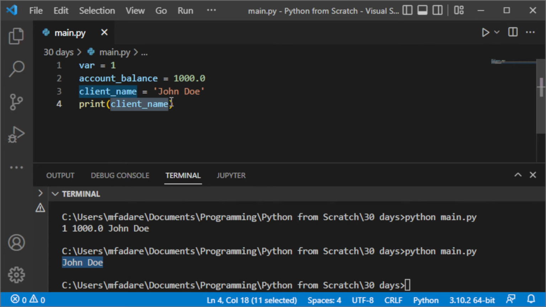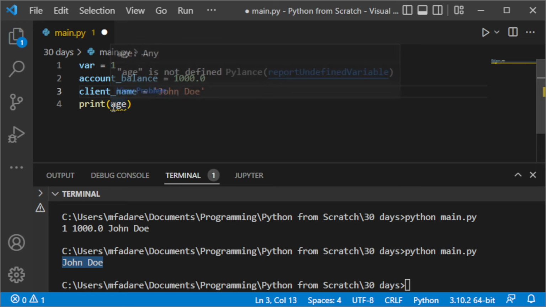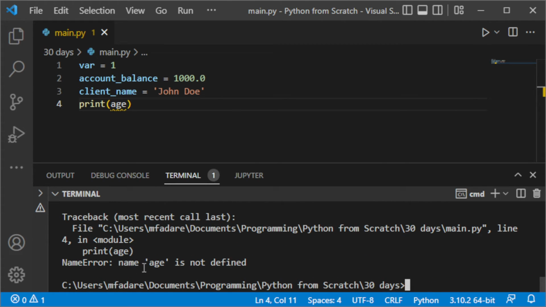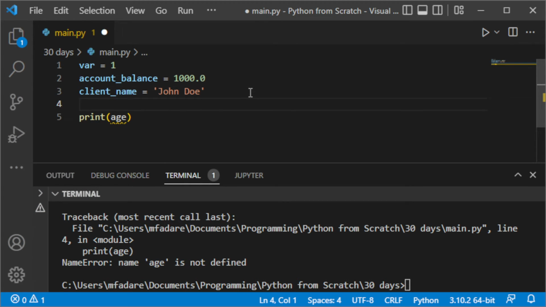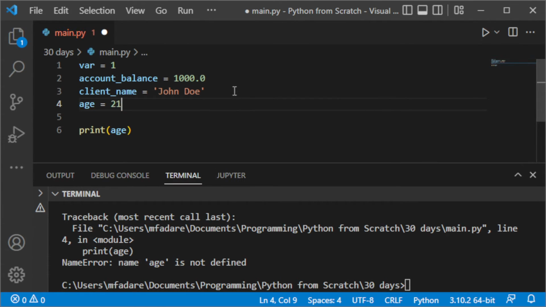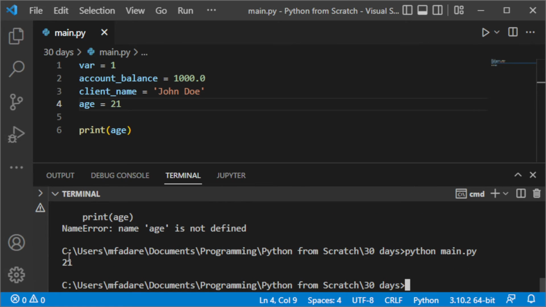What I was mentioning earlier, if I say print age and this variable has not been declared, it will return an error. As you can see, name age is not defined. If I want age to be printed to my console, I can declare age and say age equals 21, and I run this code. So we have 21 printed out to the console.